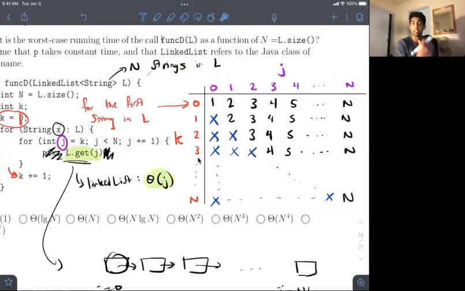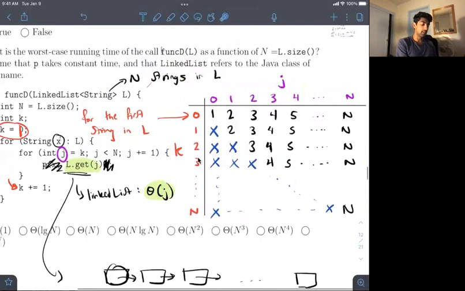And if you're confused about what this table is, let me explain once more. The left-hand side says for every value of k. You can also think about this as: when k is equal to 0, we're considering the first string in L. When k is 1, we're considering the second string in L. When k is 2, the third, and so on, right? For every string in L, we issue a certain number of L.getJ calls. So if I do L.getJ when j is equal to 3, that takes, let's say, 4 work. So this is the total amount of work that we do in the iteration when k is equal to 3 of this for loop.